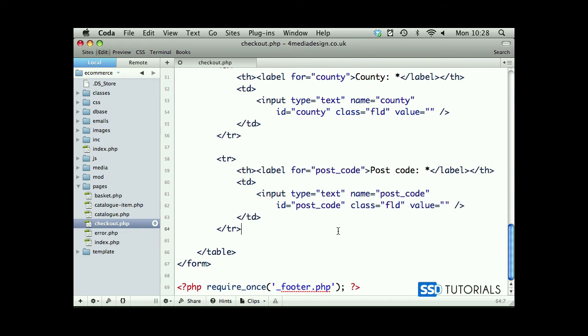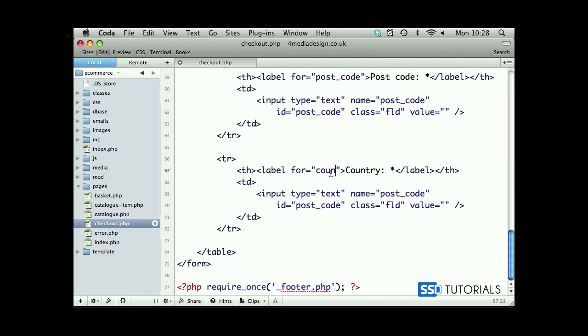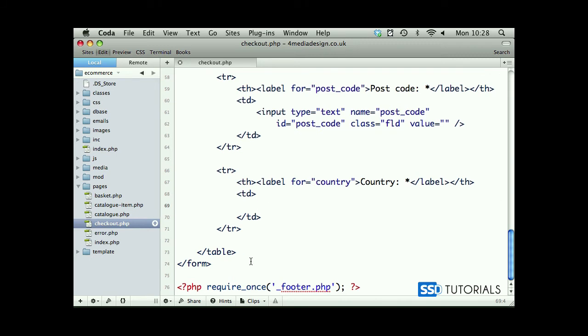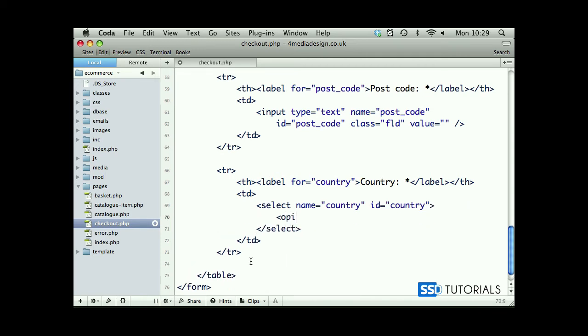After the postcode we have country, which is also required. Now country will be a drop-down menu, so we can remove this input field, and let's start with select name country, ID country, and first option will be value blank, and select one, then help, which is basically displaying 3 dots.